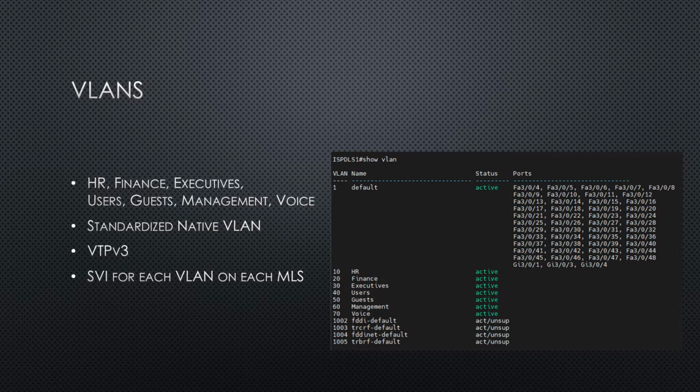To achieve communication between all VLANs, we configured an SVI, or Switch Virtual Interface, for the management VLAN on each device. We also configured an SVI for all the other VLANs on the multi-layer switches, which we are using for HSRP.